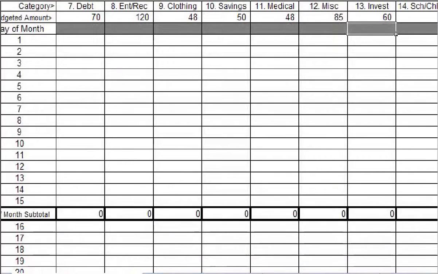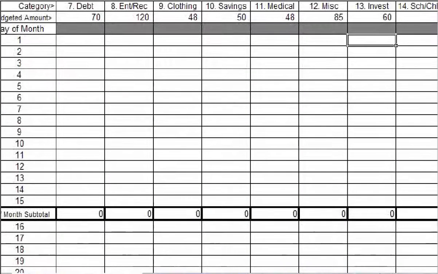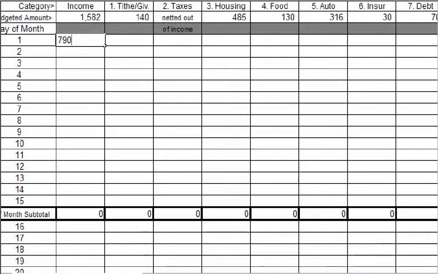Now we start to record the actual income and spending for the month of February. By clicking over to the February transaction list, we see the first entry is salary net of withheld taxes and is on February 1st. The amount is $790. So let's click back to the blank form and enter that. On the blank form, we need to scroll back to the income column, and on the line indicating the first of the month, the $790 is entered under income.